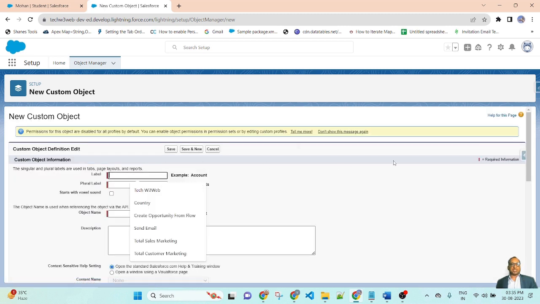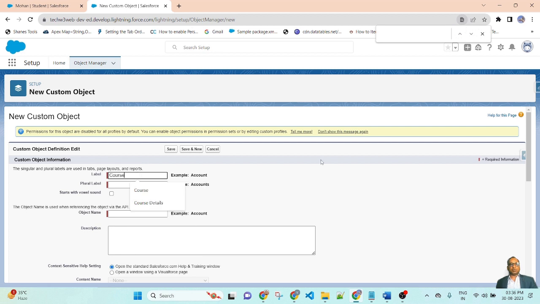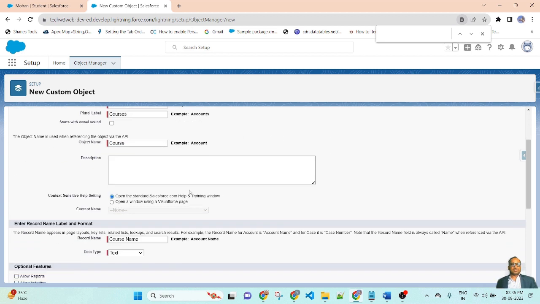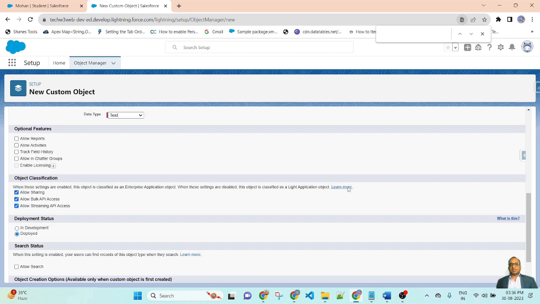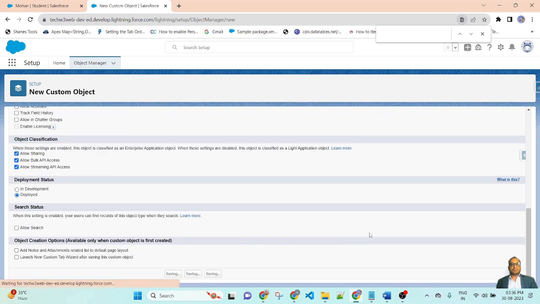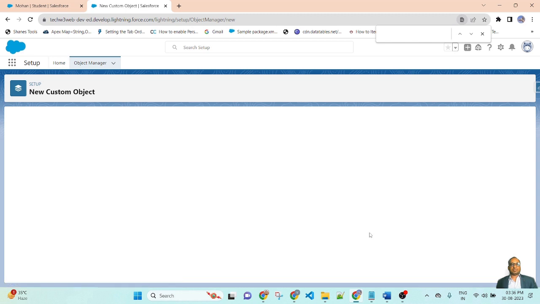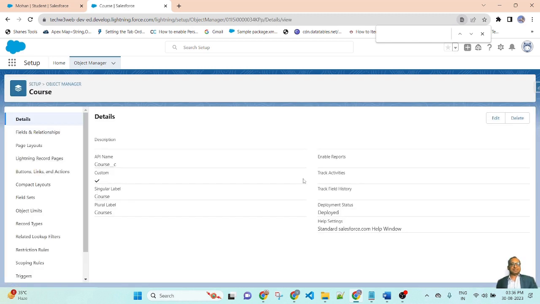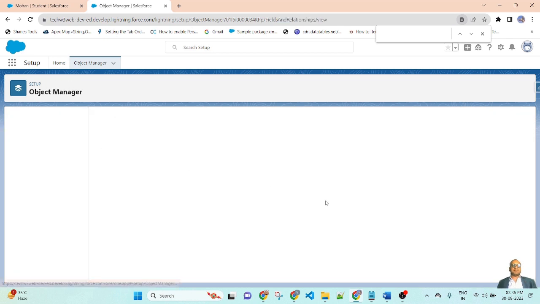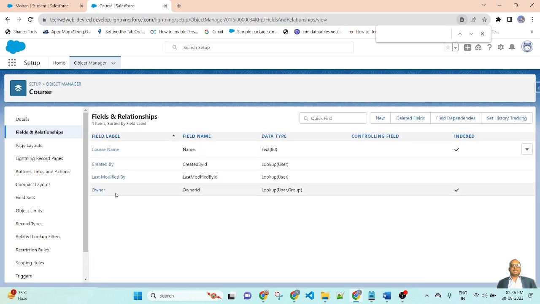Write the label of the custom object. So I am creating a course custom object. This is the plural name of the object. Write the S. This is the object name. Then save. In this object, I am creating one more field. Go to Fields and Relationships. Here, the course name is already available by default in Salesforce.